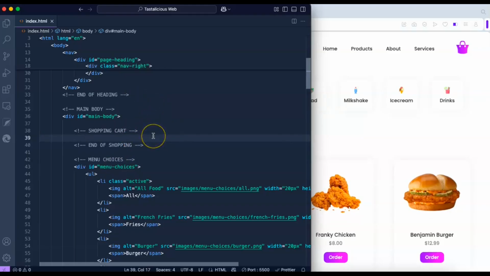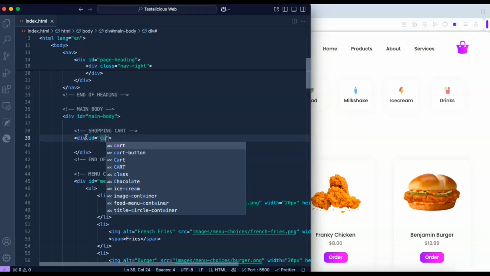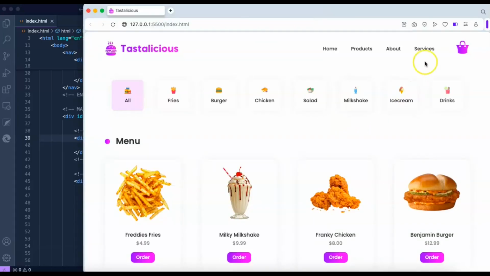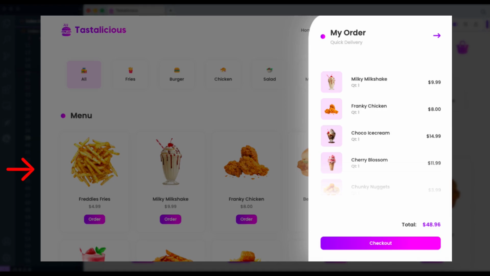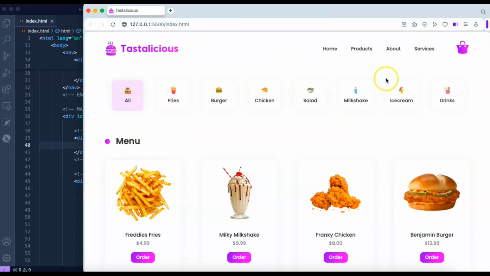Now the first thing that we're going to be including is a div. We're first going to create a container that holds everything together. The ID that we're going to assign this div, we will call cart window. For our shopping cart, we will include the cart itself, and then there will be a black fade.